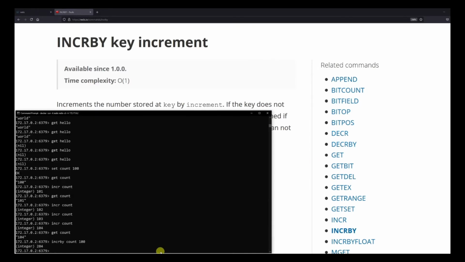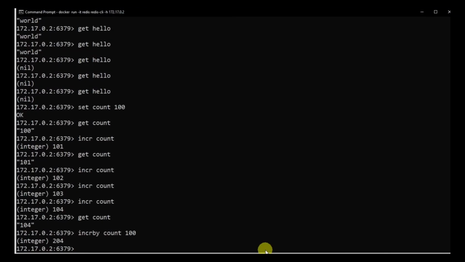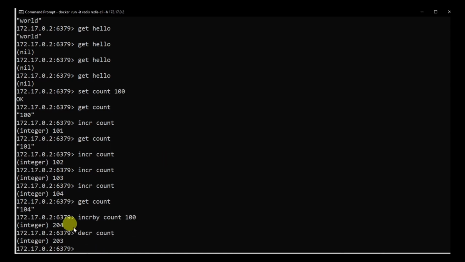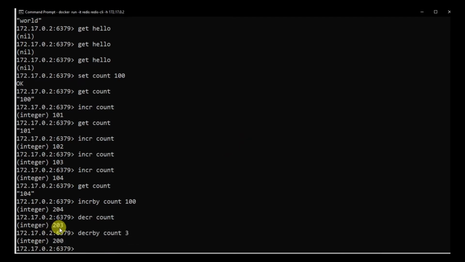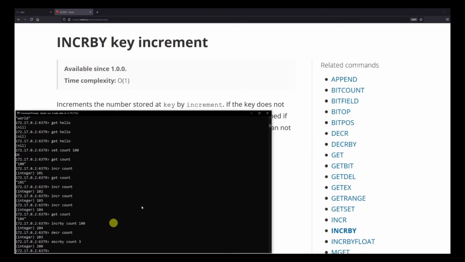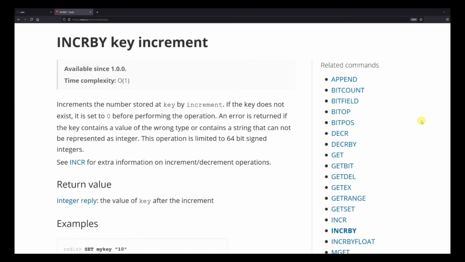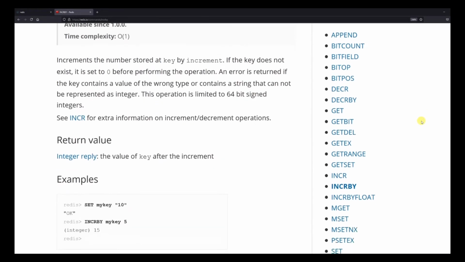If you wanted to try them out, once again we can do a decrement. The current value is 204, as you see, and when we do a get on count, it got reduced. Similarly, decrement by: if I decrement it by, say, 3, what I'll have is 200, right? So there are pretty helpful, handy commands that you can use to get things done.